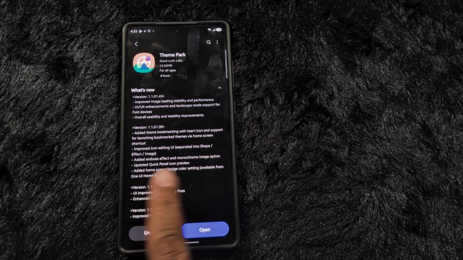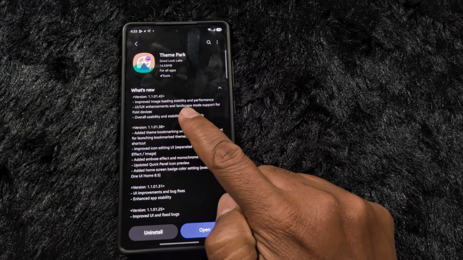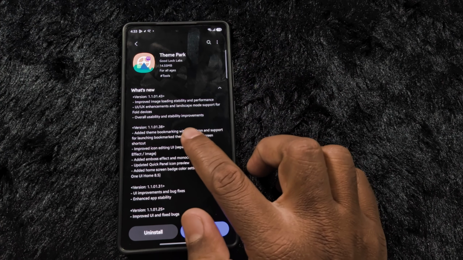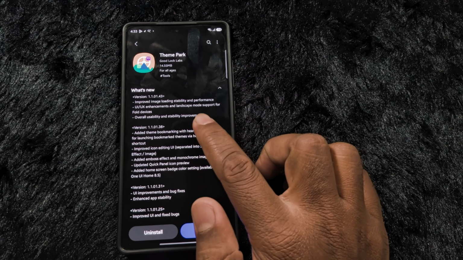If you have used an older version, in the new version 1.1.0.43 you can't see any changes. It just improves image loading, stability and performance. Also if you have a fold device, it will improve the UI enhancement and landscape mode. So now tap on the open button. Now open the Theme Park plugin on my Samsung device.